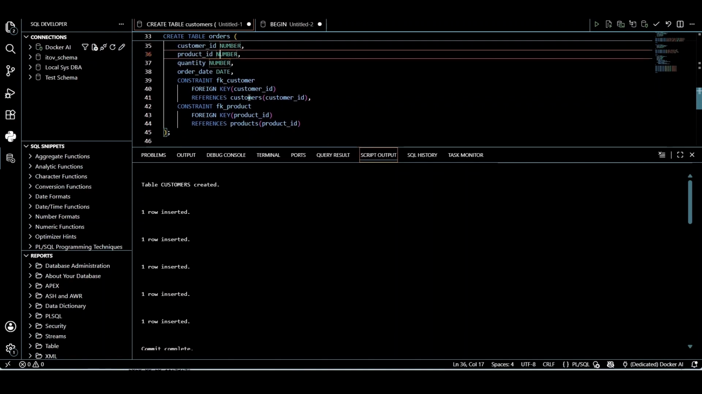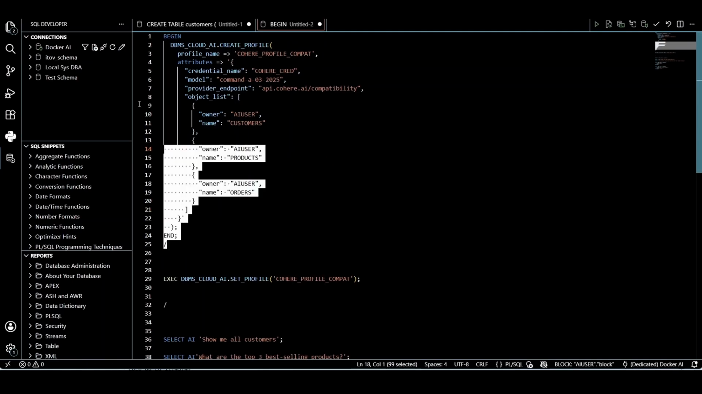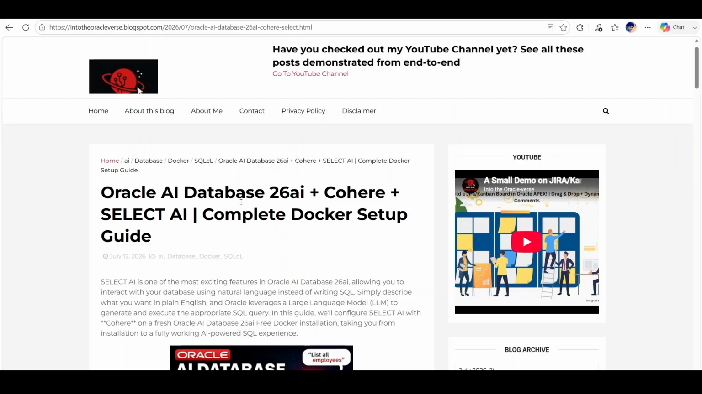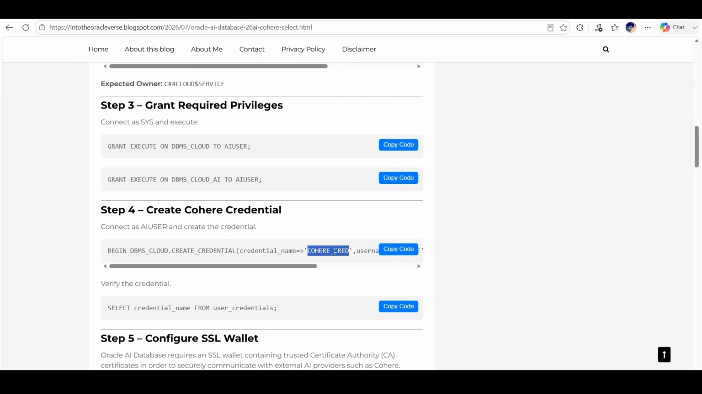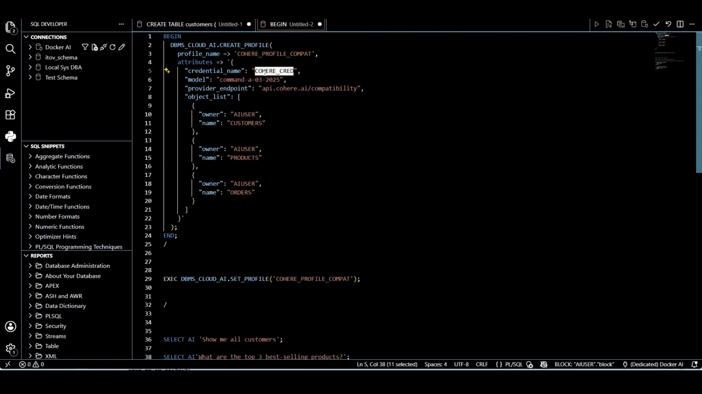We'll then create a new AI profile that includes these three table names. So I'll just show that. So this is the part. So here I have named that profile as Cohere Profile Compact, and then the credential name as Cohere Cred. So if you recall during the last setup video, we would have created the credential and we would have named it or provided a name here. So I am using the same endpoint and the same credential and the same model.